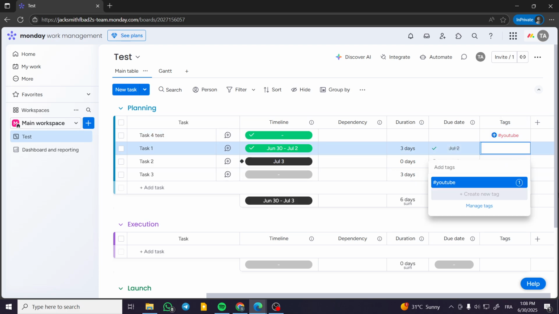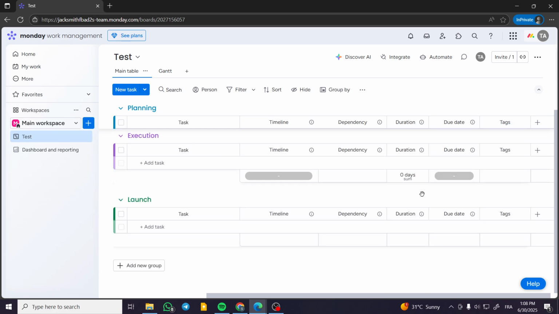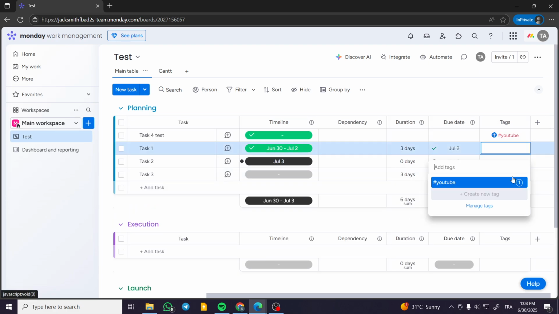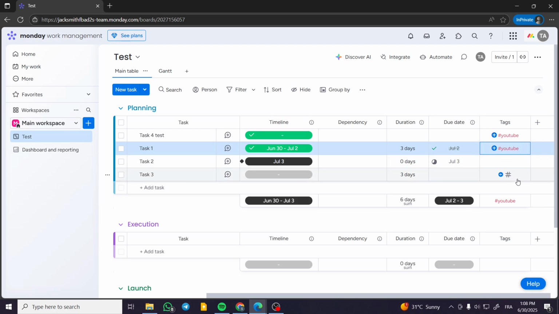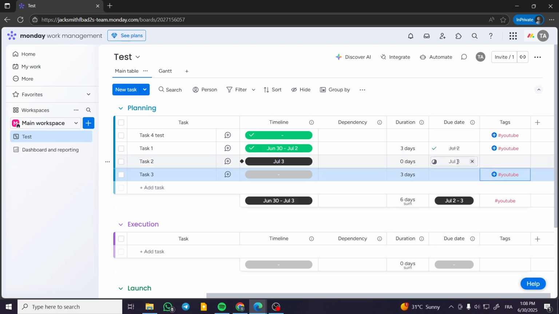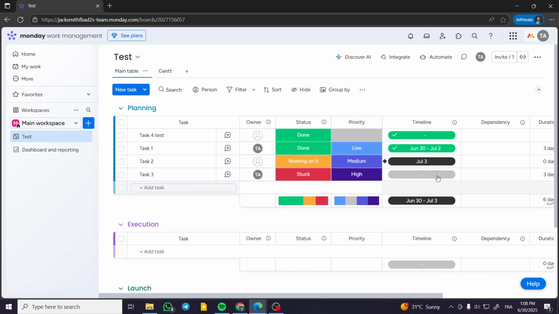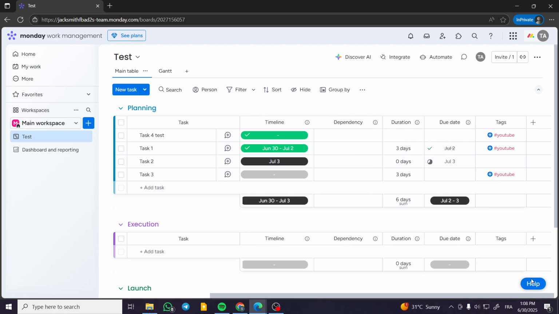I can go ahead and categorize or add the tags for whatever task I want. I'm going to add this tag for this one. I can go and add this. I have only 3 tagged tasks, as you can see, and 1 is empty. So what are we going to do?